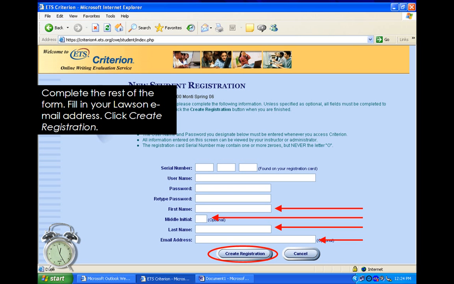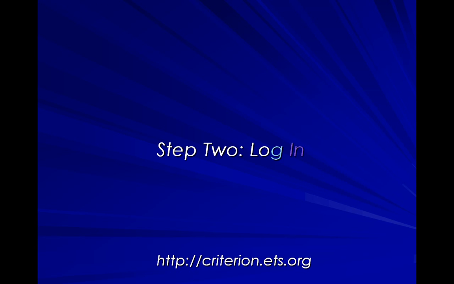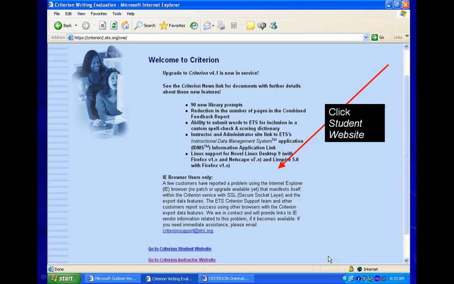When you're finished with this screen, click Create Registration. Now you're registered, you can log in for the first time. Go to the Criterion homepage website, criterion.ets.org. Again, go to Student Website.